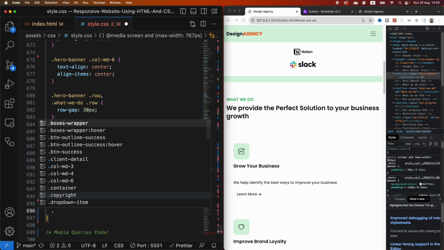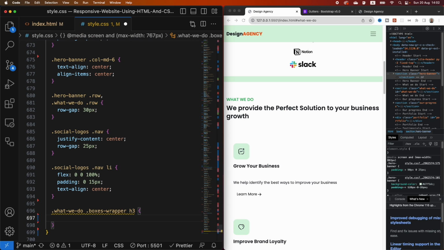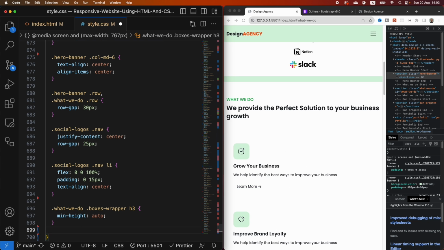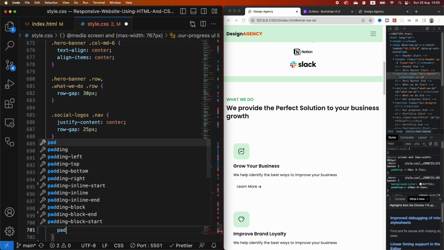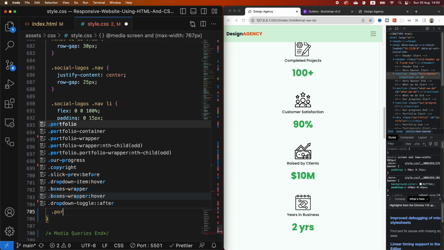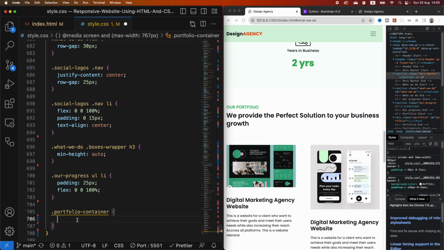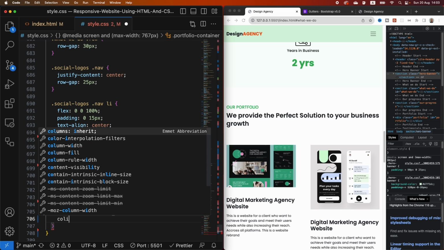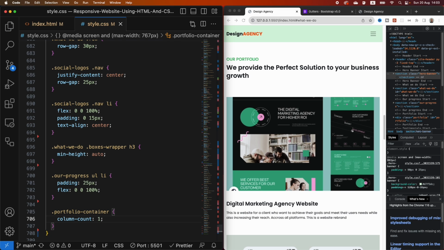And then we are going to go down to the what we do, and the boxes wrapper, and then the H3. We're going to give it a min height of auto. Then we are going to target our progress, the UL, and then the list. And then we're going to give that a padding of 25 pixels and a flex of 0, 0, 100%. Next, portfolio container. We are going to give that a column count of 1. So now it's only 1 per column.